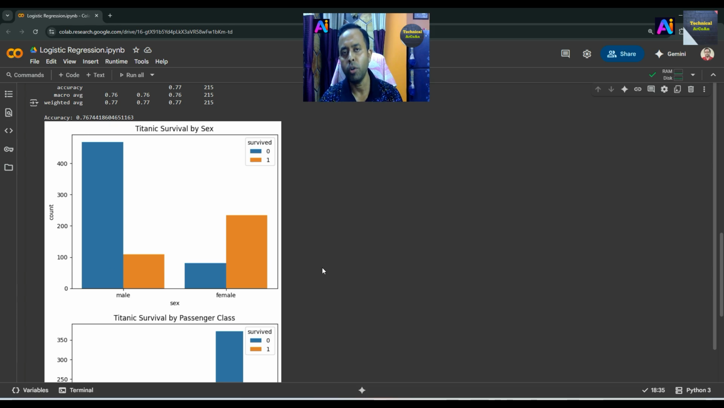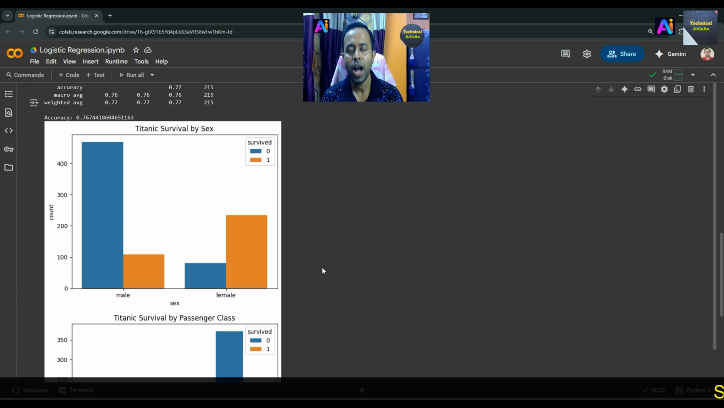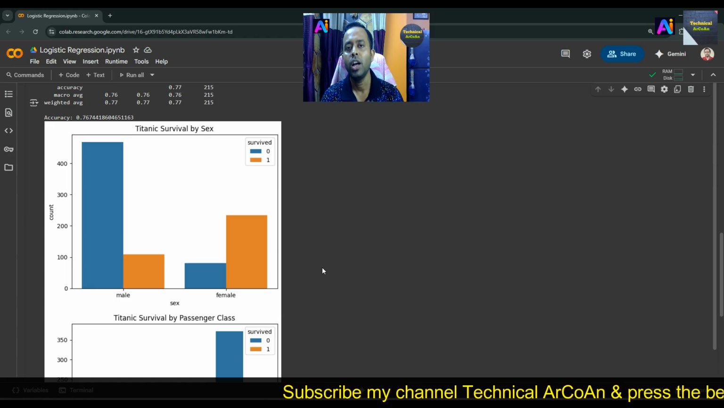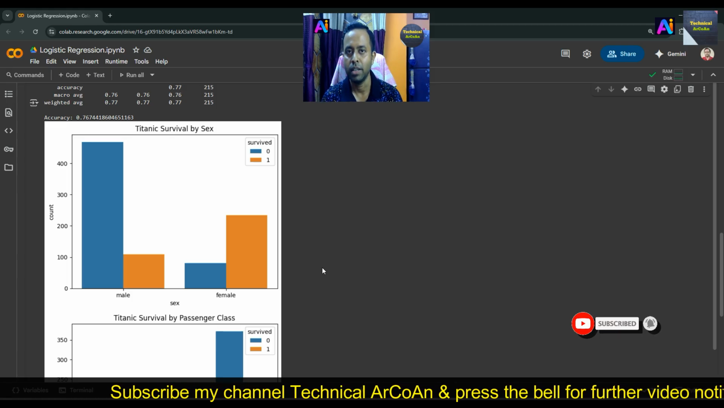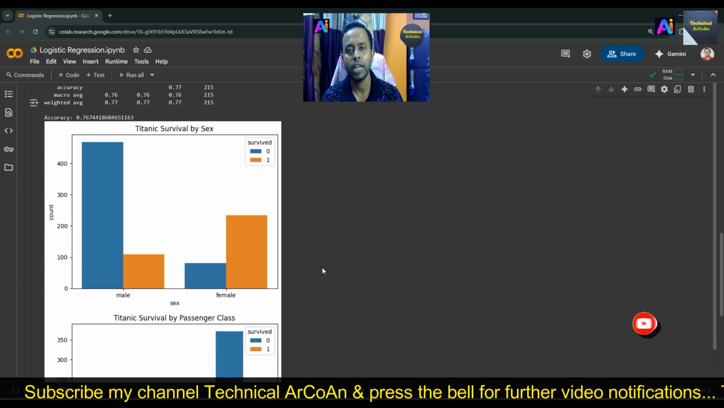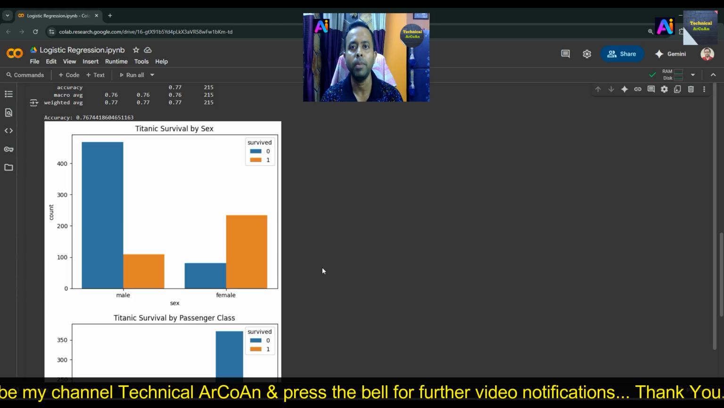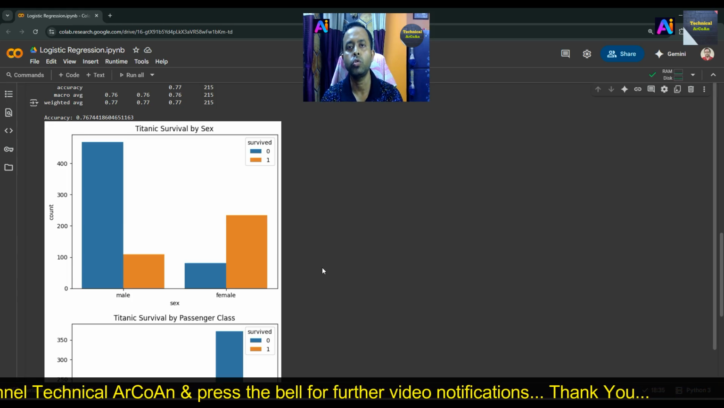I hope you have understood how the logistic regression model works and how it classifies. Despite its name, it is not actually a regression model, it is a classification model, because the logistic or sigmoid function is applied here. This function converts the output into a probability in the range 0 to 1.